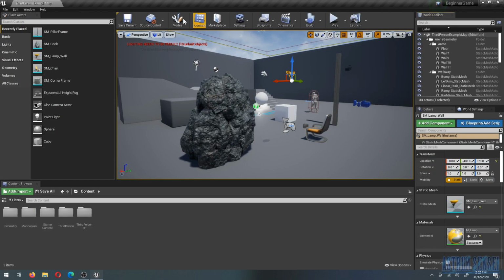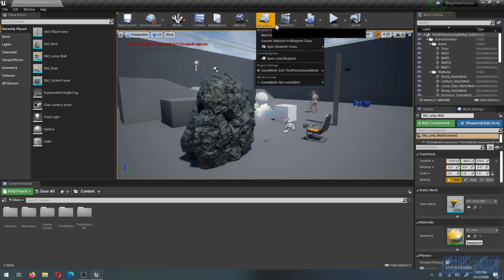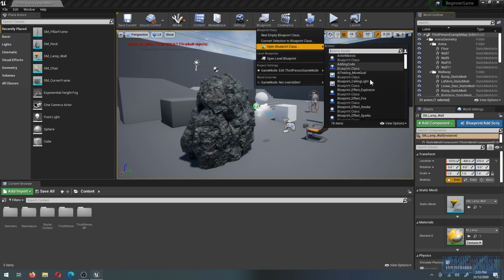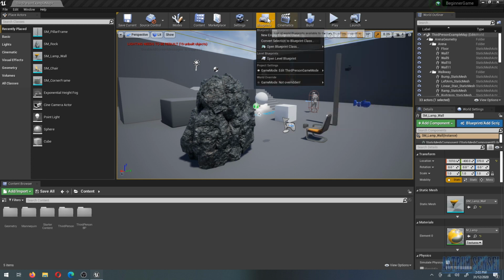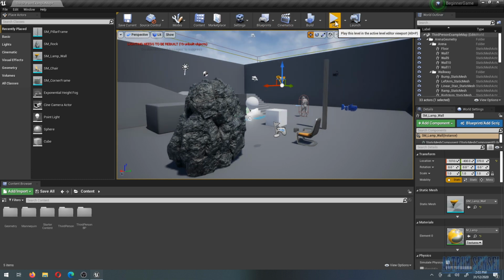Over here we have this bar where you can save your progress or change the settings of your game, project settings, or change the blueprints or open one of your blueprints in your game. Cinematics, which is the sequencer where you create cutscenes. Play button, which plays your game. And launch, which launches your game separately from the engine. We're not gonna try it, it takes some time.